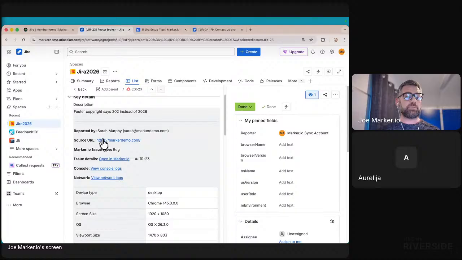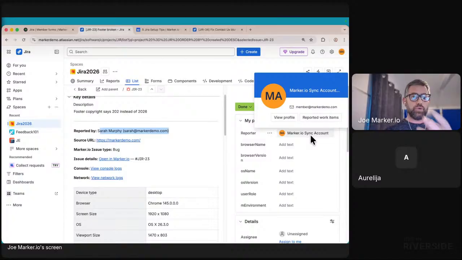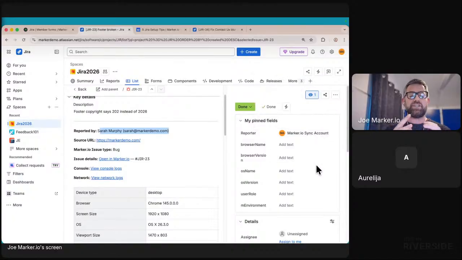This ticket was reported by Sarah before we made that change. So here we have Sarah reporting a ticket, and the reporter is the account that you would have connected marker and Jira with.